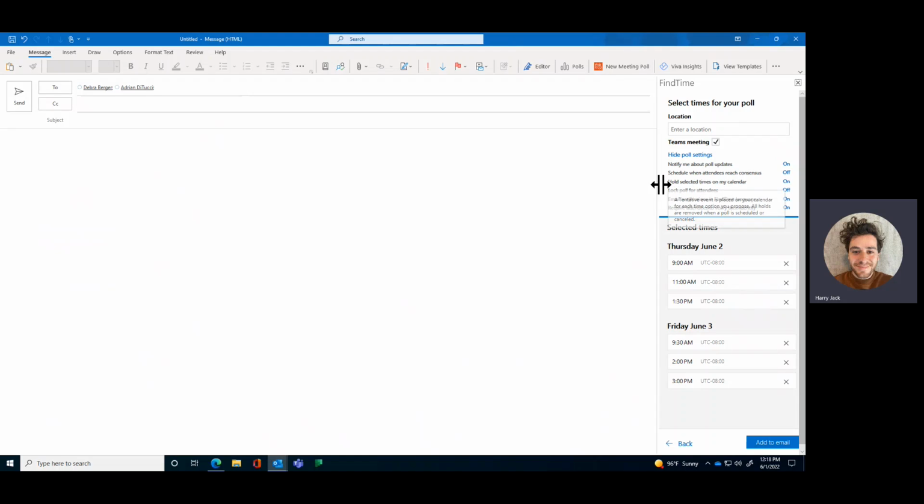Hold selected times on my calendar will automatically create little holds on your calendar, and that way, once you've sort of created this FindTime, you don't get things that get scheduled over those times that you've potentially proposed. Once the actual meeting gets created and you close the poll, you can go back in, and those will get deleted. Lock poll for attendees. That would basically say that attendees can't suggest a new time. I like to keep that off in case they want to try and find another time for us.